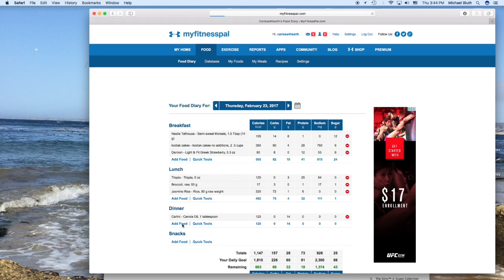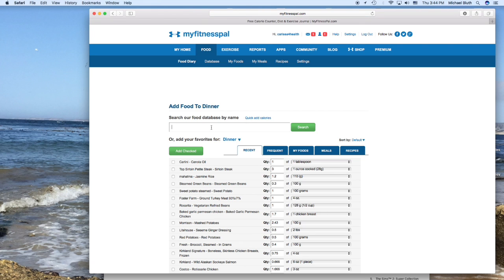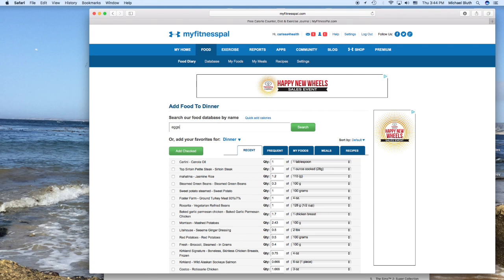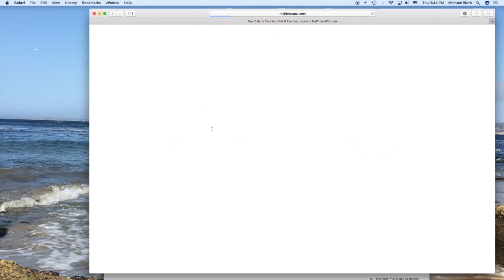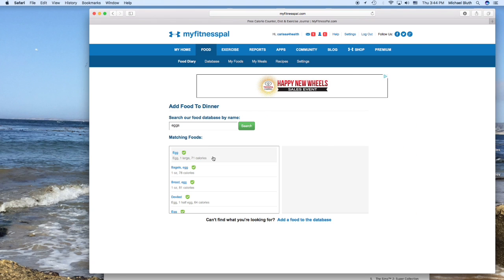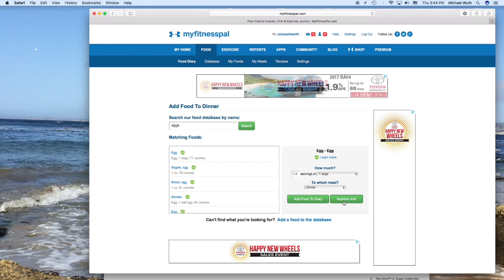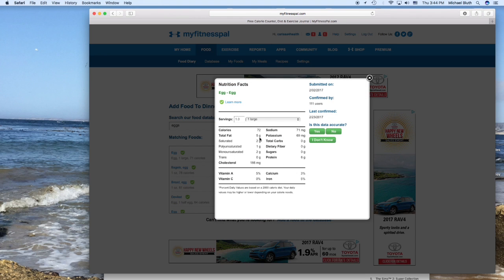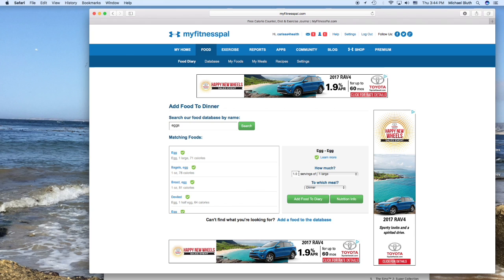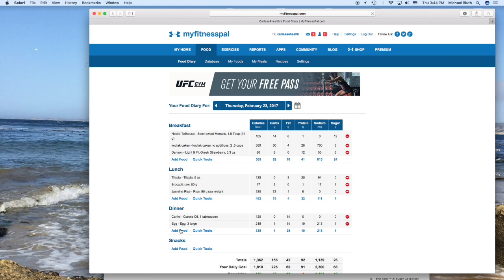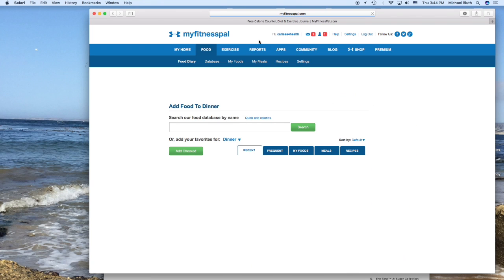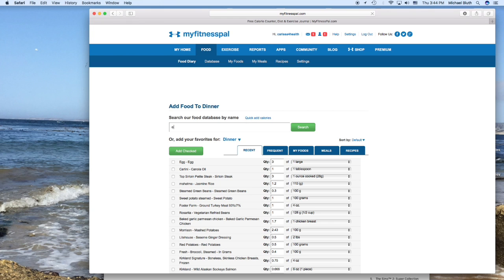And then you know what I want to do for dinner, since I'm home at dinner, is I'm going to have breakfast for dinner. So let's see what comes up when I type in eggs. 1 large egg. So I need, let's look at the nutrition information, 5 fat, and I need a lot of fat. So I'm going to do 3 whole eggs. Go ahead and add that to my food diary.